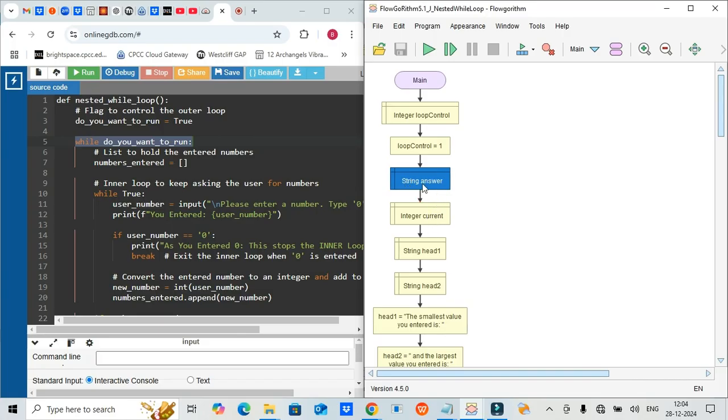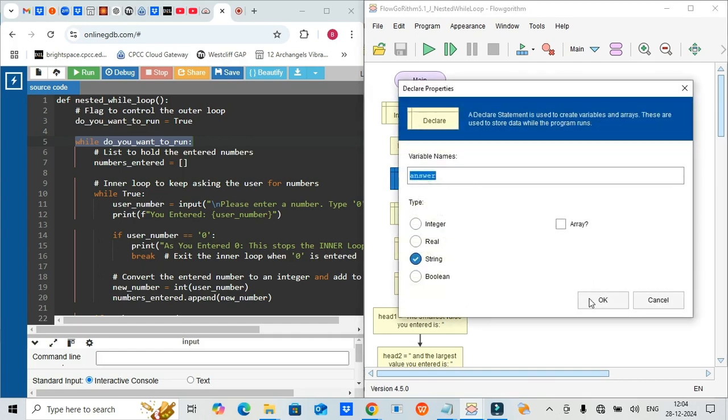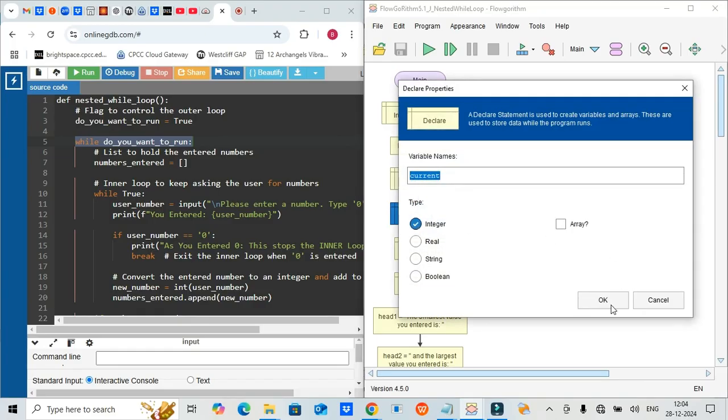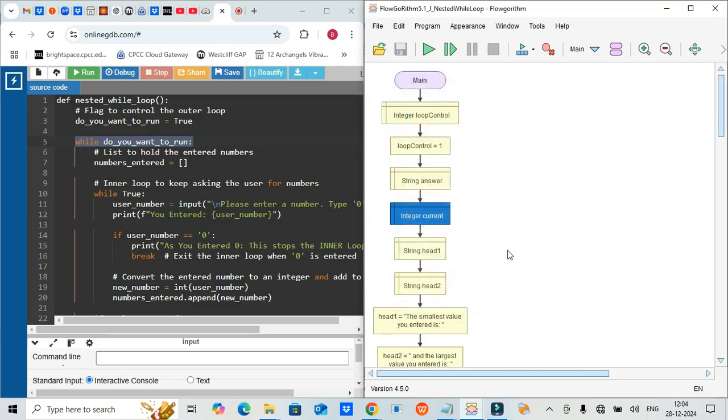So this is the answer variable, and I'm declaring it as a string. And I am also declaring a variable called current. This is the current value that the user has entered, so it should be an integer data type. So I am giving it the data type integer and writing the name as current.